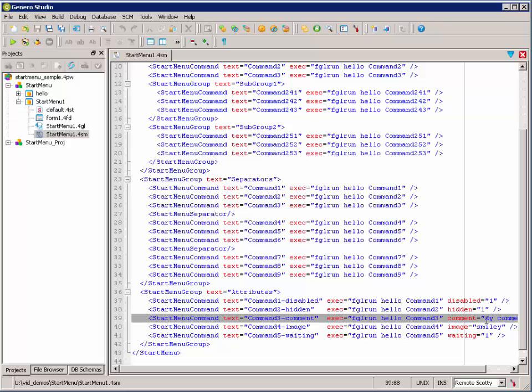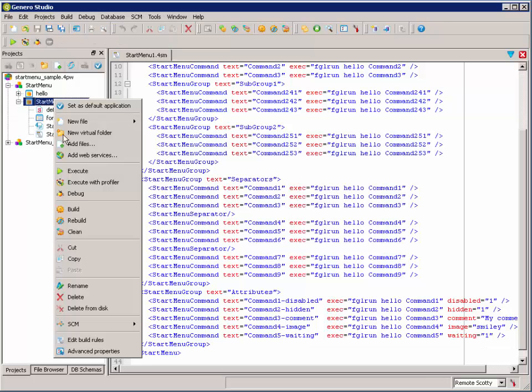The comment is just supplying a comment that will appear in the comment section on the window. Image allows you to set an image for the particular start menu command. And then waiting just determines whether or not the program should wait before beginning or start straight away. So let's take a look at that example again.